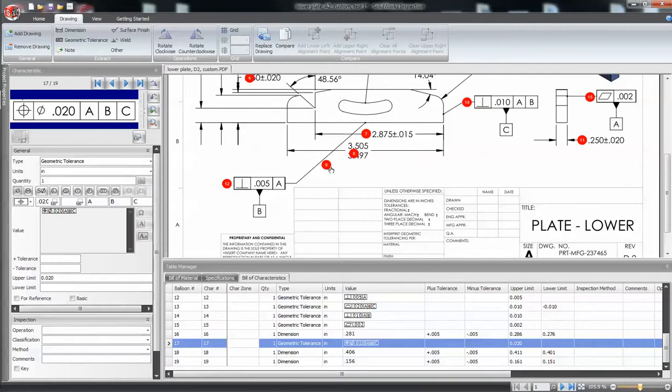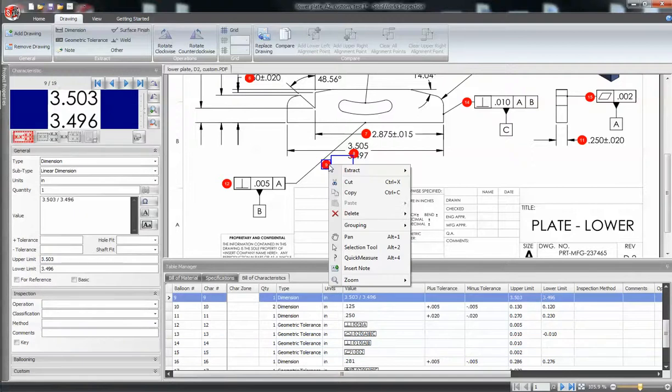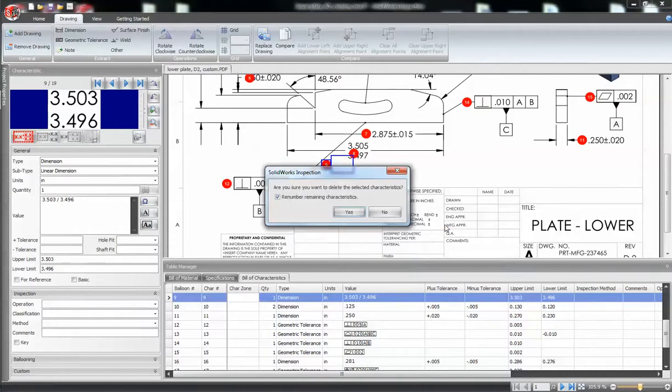What we can do first is go ahead and delete this extra characteristic here that we no longer need. So I'll go ahead and right-click that and select Delete, Balloon, and Characteristic. When I do this, it's going to give me the option to renumber remaining characteristics. In most cases, you'll probably want to do this. If you uncheck renumber remaining characteristics, they're not going to be renumbered, obviously, and they're going to stay the same number that they were before the deletion. I'll go ahead and hit yes here.